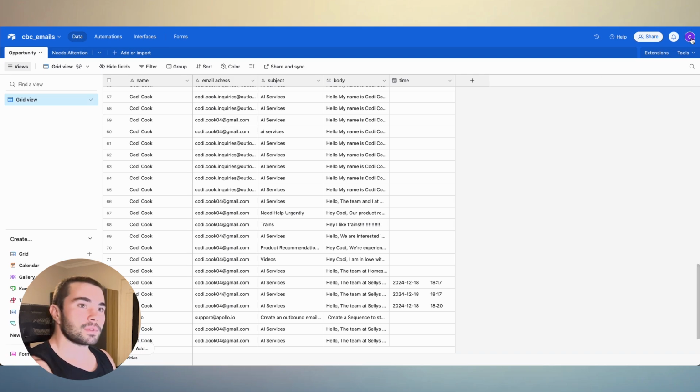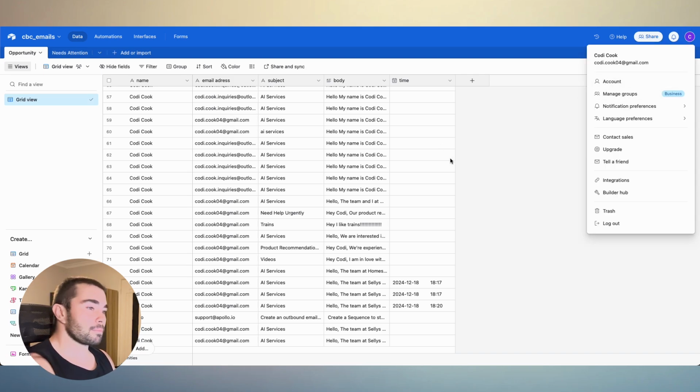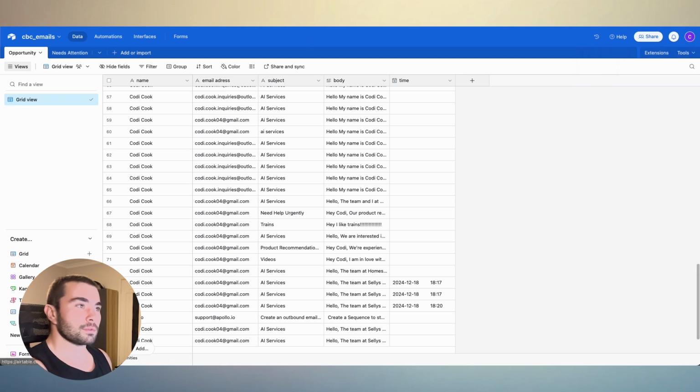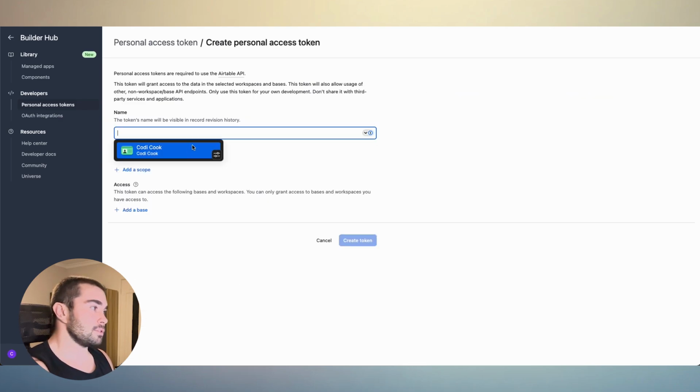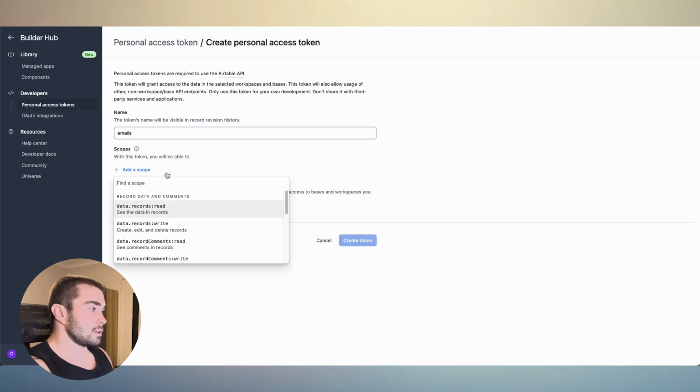This is our Airtable table, which I'll go through after this. So let's go to Builders Hub. And this is where we create our personal access tokens. Create a new token, give it a name, emails, add scope.